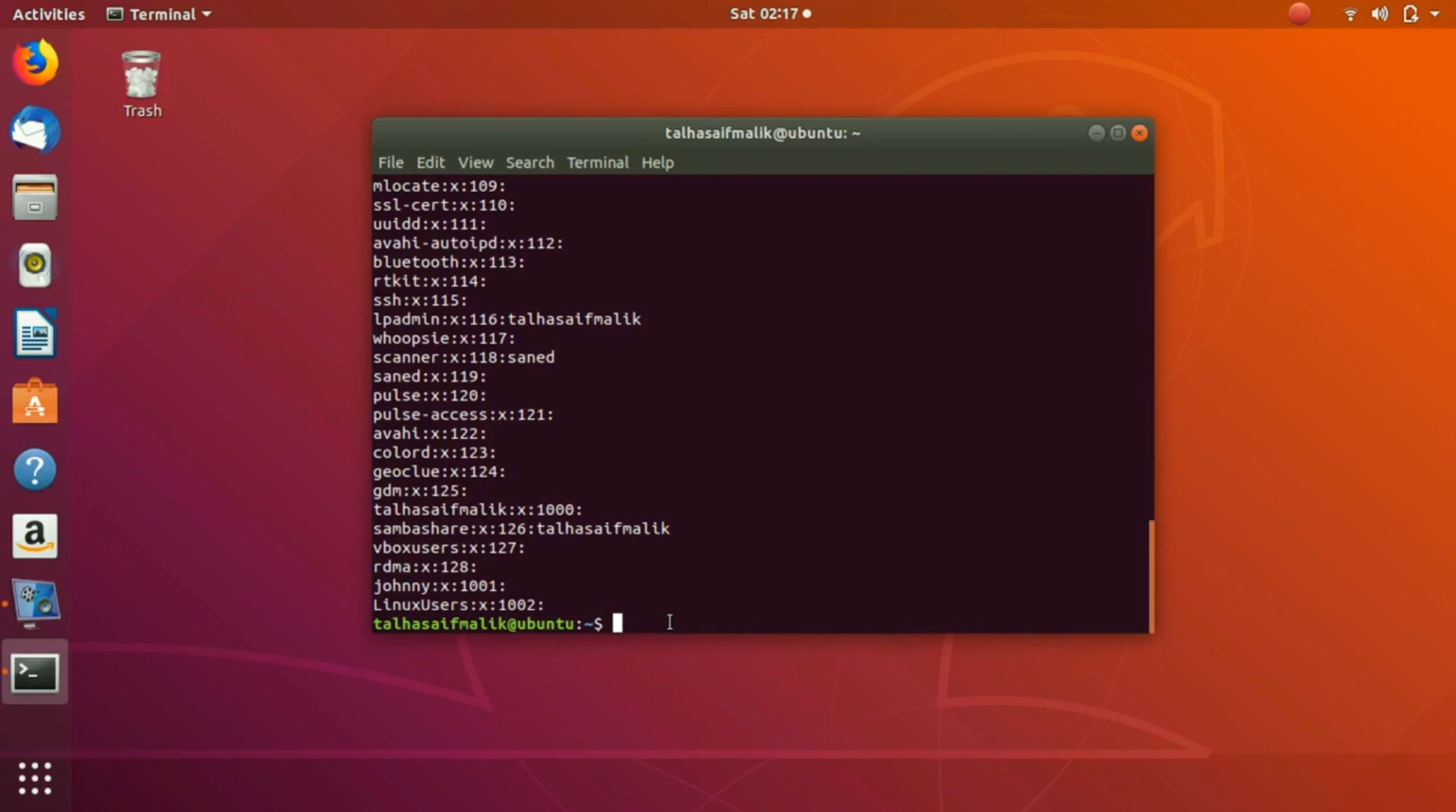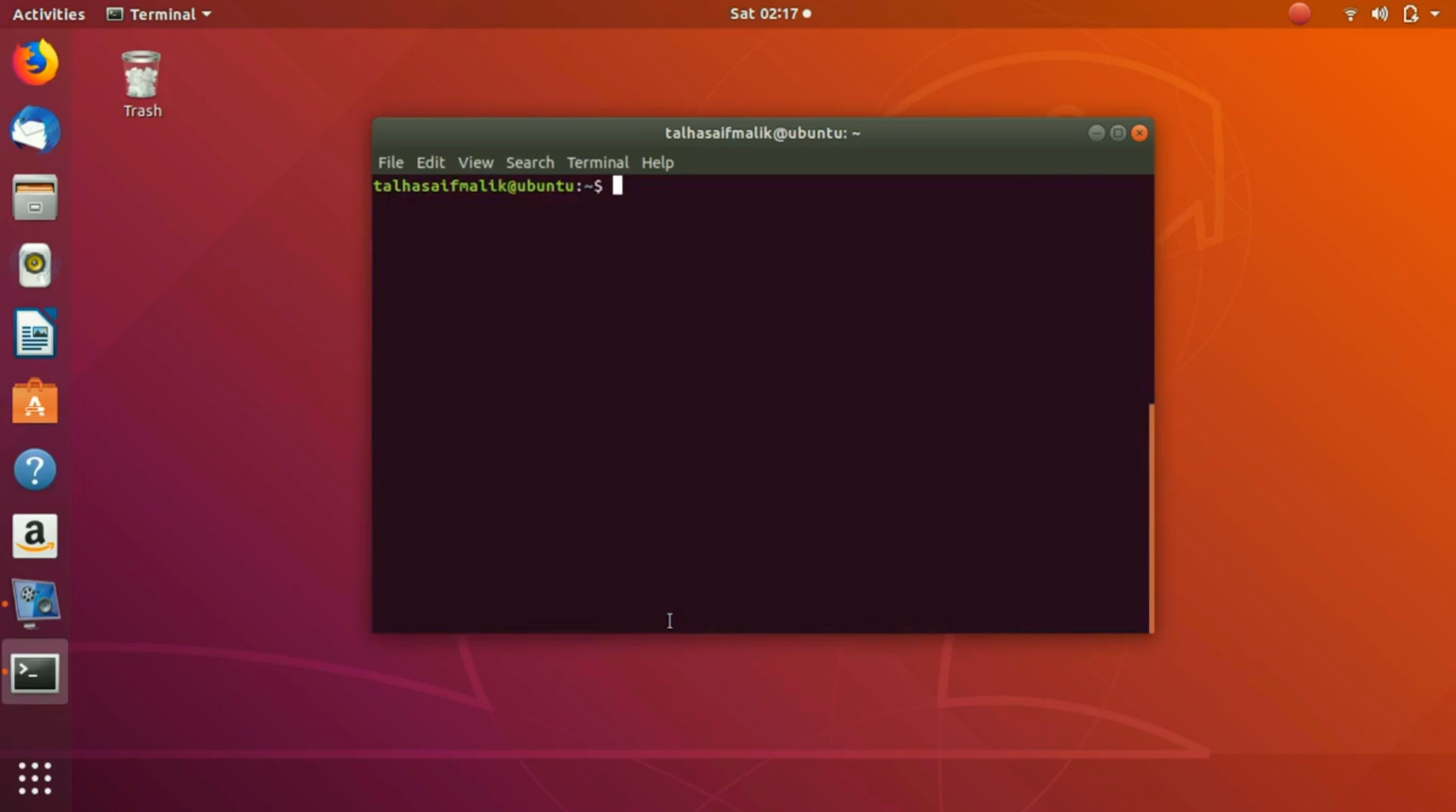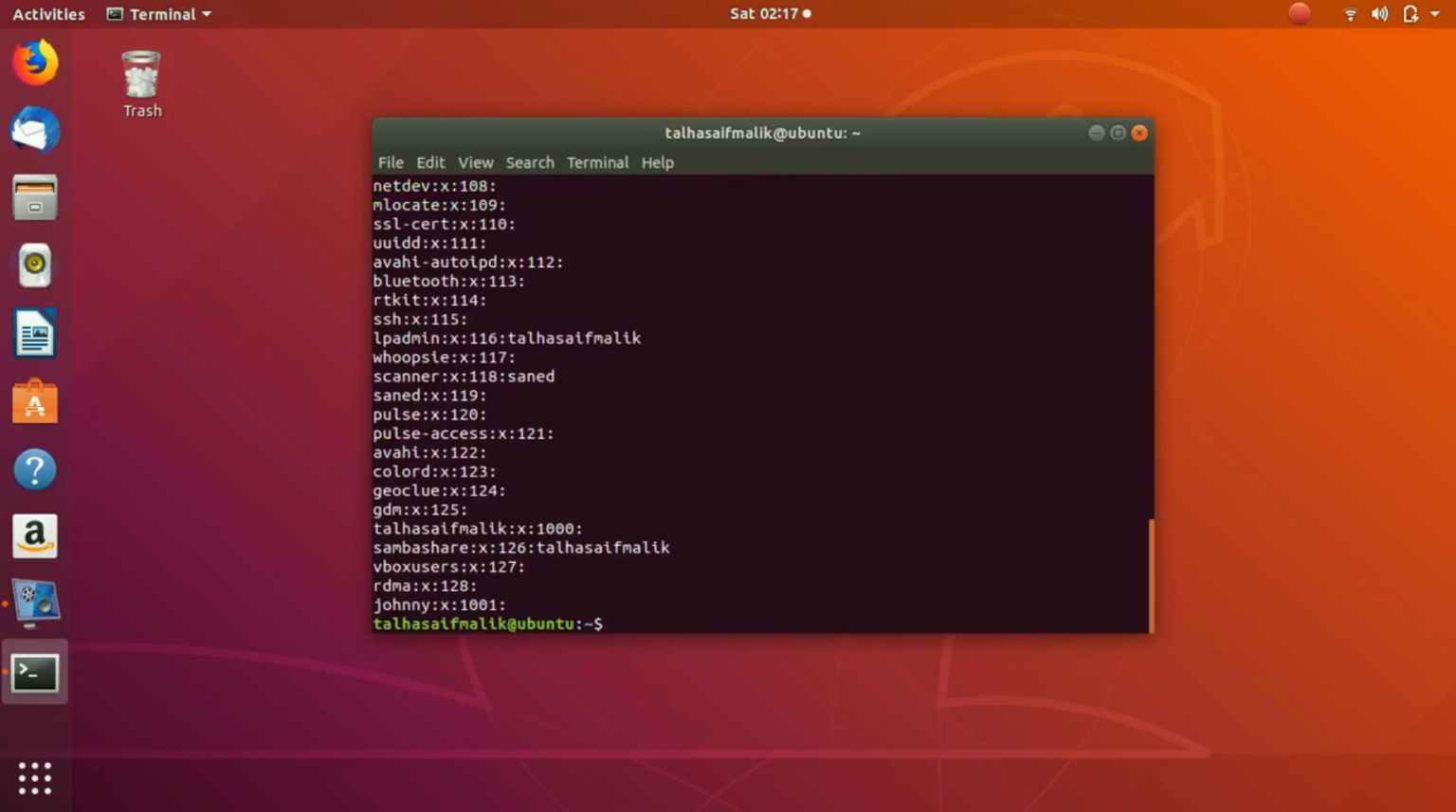So what if you want to delete this group? That is very simple as well. You'll write here sudo, then you will write here groupdel, then you would write here the group name, which is essentially Linux users. You hit enter and now you can see that the group Linux users has been deleted. How do we know? We go back, we write here /etc/group, we hit enter and you can see that the group Linux users has been removed.